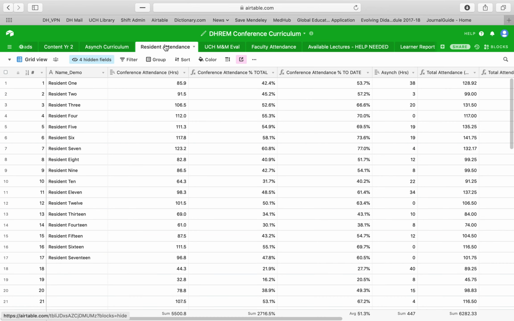So this is a link that the residents can access through our website. It's password protected, but they can access it at any time to look and see where they stand in terms of conference attendance. So again, the names of our residents have been scrubbed, but this is real resident data. And we can look and say that this resident has attended 85, almost 86 hours of conference. This is the percentage of the total amount of conference that they've attended. This is the percent to date that they've attended, so the hours that have been offered to date.